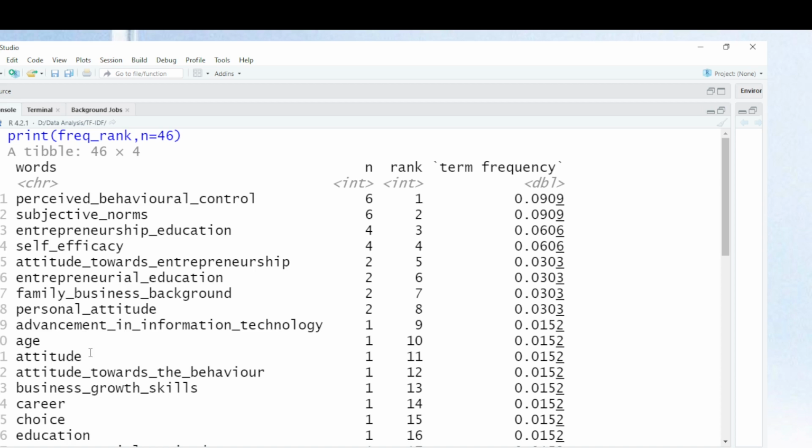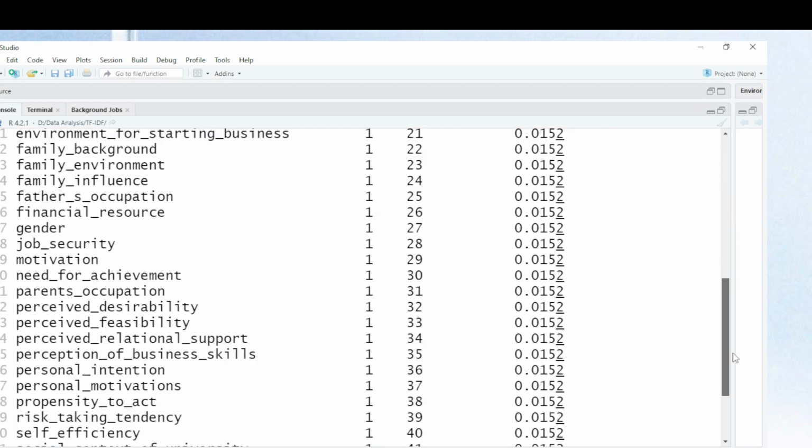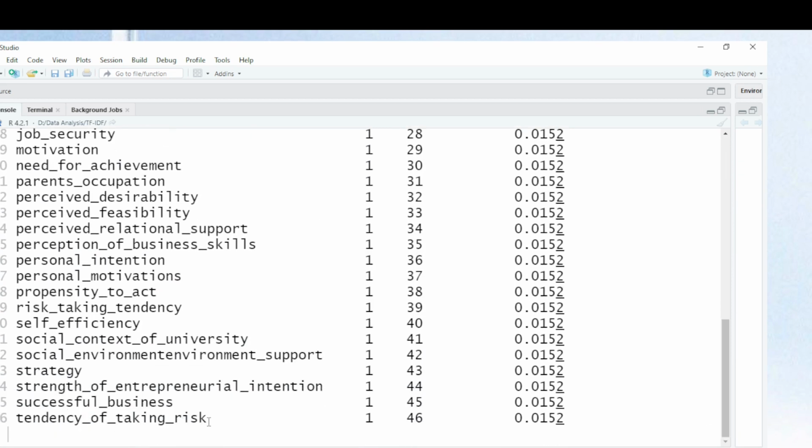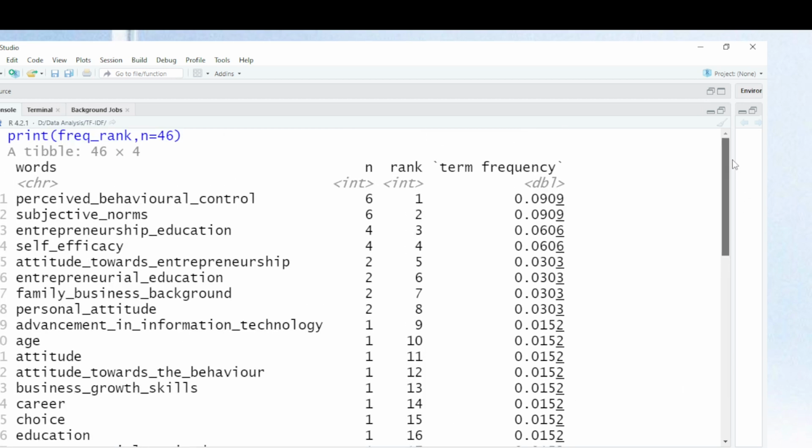You can see how all our determinants of entrepreneurial intention were classified, and you can find the most influential factors which affect entrepreneurial intention by order. Here we have so many factors which can be analyzed. For instance, you can see a tendency of taking risk, successful business, strength of entrepreneurial intention. You see here we have 46 factors, and all those factors were classified according to the occurrence or the frequency.